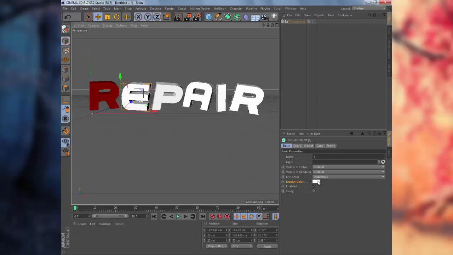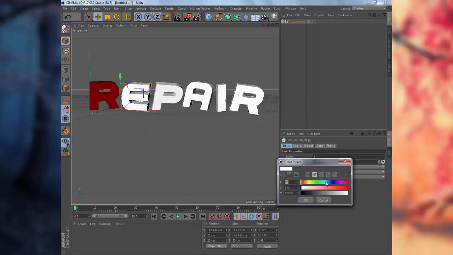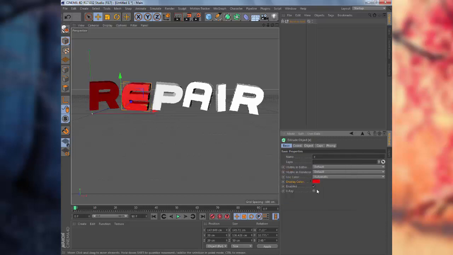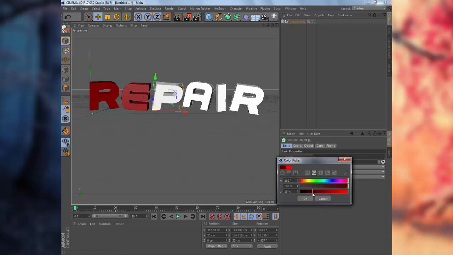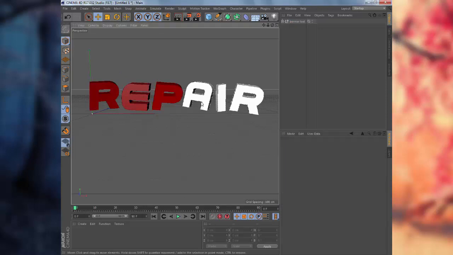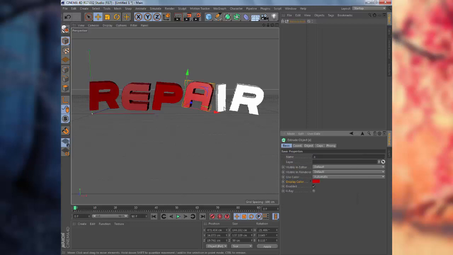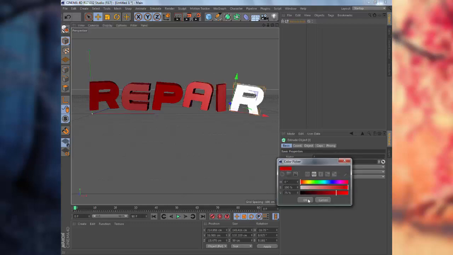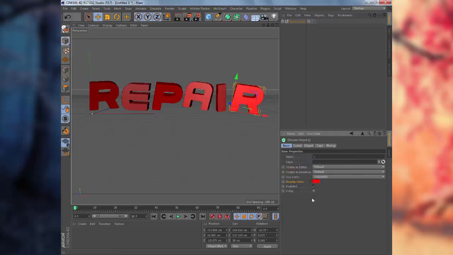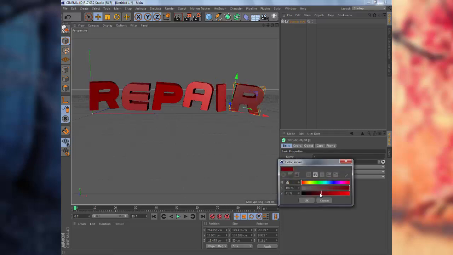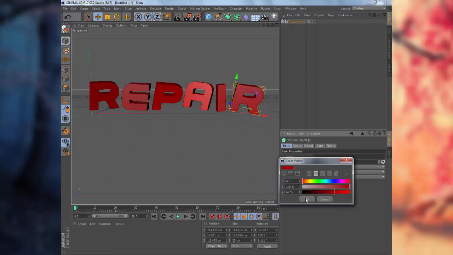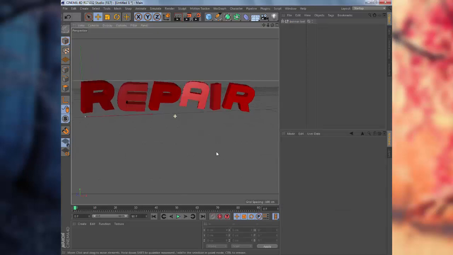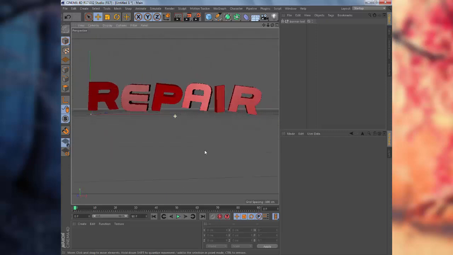I'll just do different shades of red, I think. I'm just going to speed up this process, guys, because I'll just be doing this over and over again, so I'll speed up this process for you. Alright guys, I'm back, and this is what I've done really. As you can see, I've just done different shades of red.